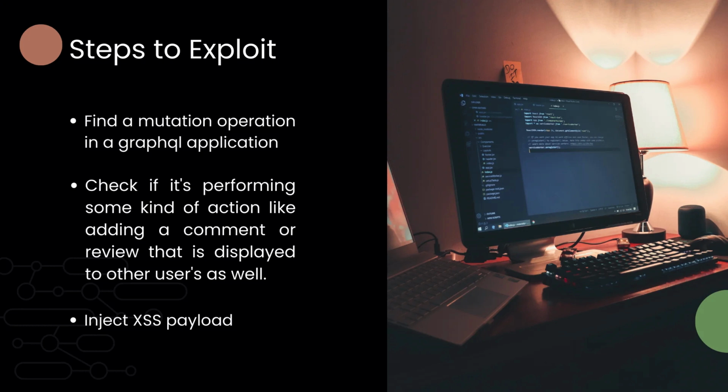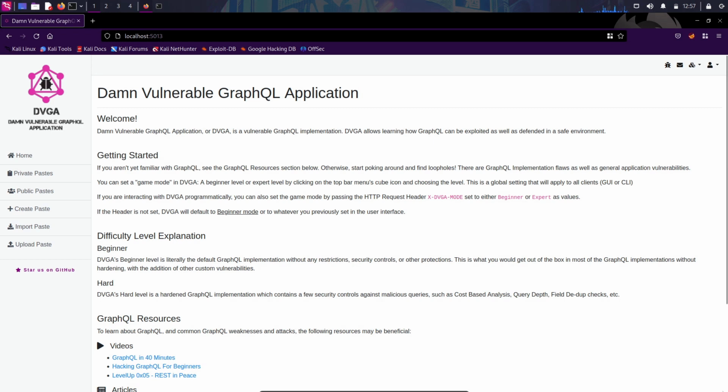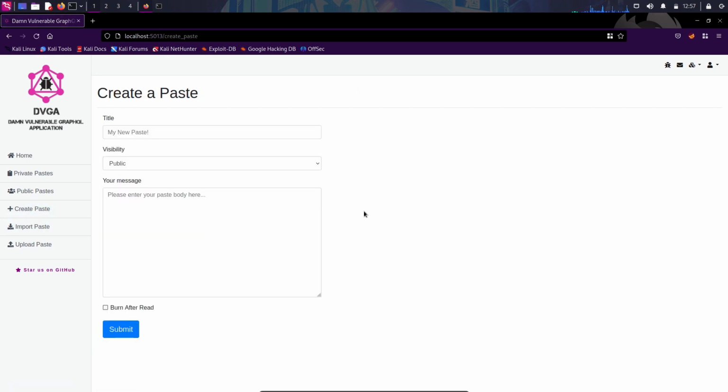For demonstration purposes, we are using DVGA. There is a functionality in DVGA to create a paste. Here you can provide a title and then visibility, whether you want to keep it public or private, and then you can just provide a message and submit it. This paste is being stored in the database and it is fetched to display to other users as well if you keep the visibility public.